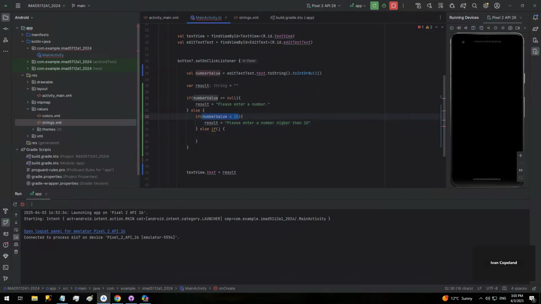Otherwise, we're going to do a different check. We're going to say if this is above 10, actually, we can write this another way, which might be a bit more consistent. Actually, no, that was a fine way.